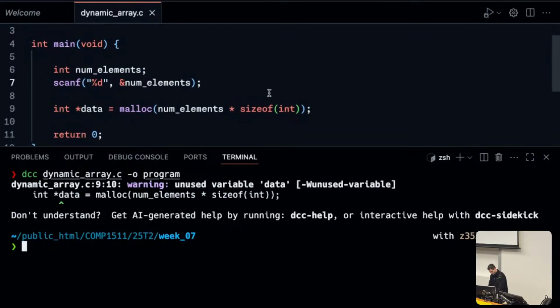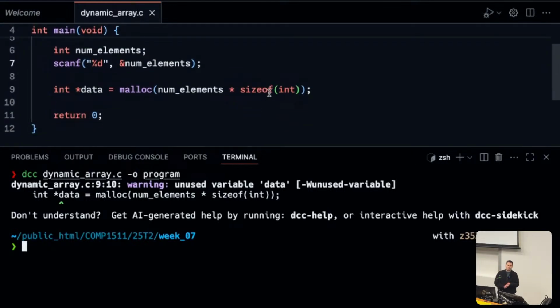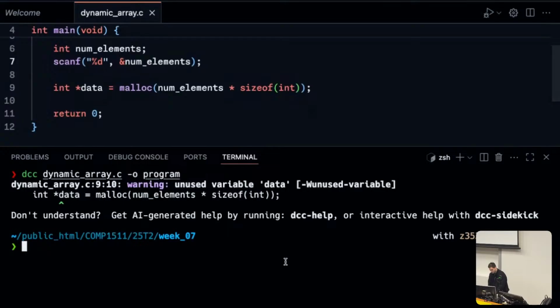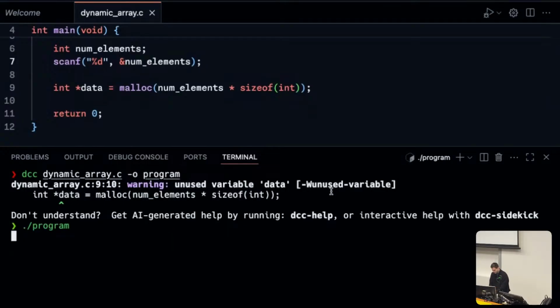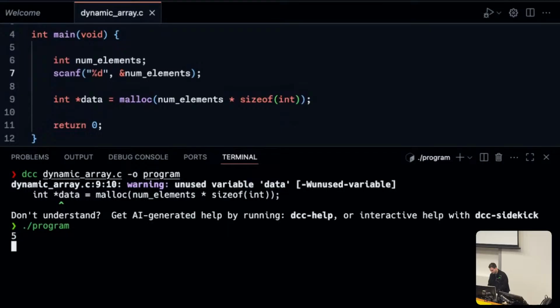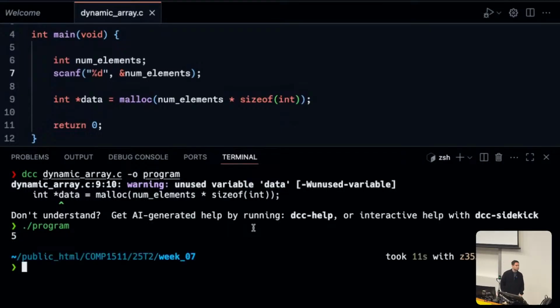All right, and this is just saying we're not using data yet, so that's fine. Okay, so the program runs. If I run the program, there shouldn't be an error, and the program should just end. Oh, it's waiting for me to scan, of course. I type in 5 and then it ends.